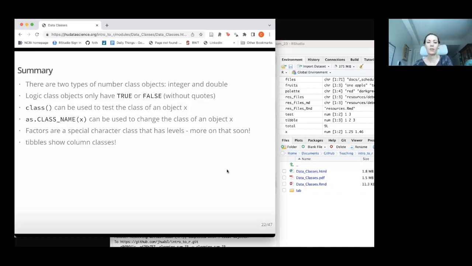Okay, so there are two types of numeric classes, integer and double. Everything else is a little bit more straightforward. Logical, though, can get a little tricky because we don't want to have quotes. You can use the class function to test out what the class is. And we can typically use as dot whatever the class is to coerce or change the object into that specific class. However, factors are different. We want to use the factor function. But we'll talk more about factors later. And tibbles are great because they give you a preview of what the classes are.